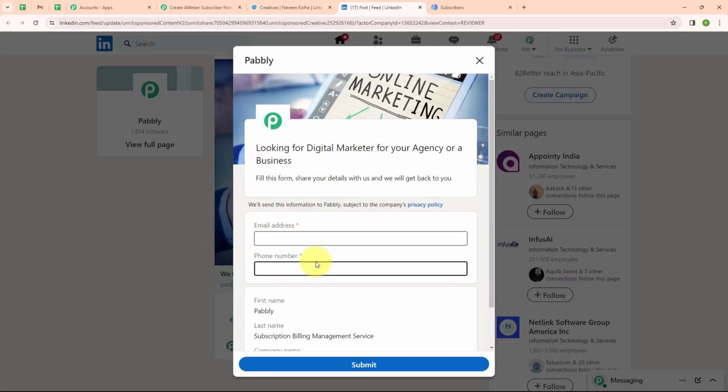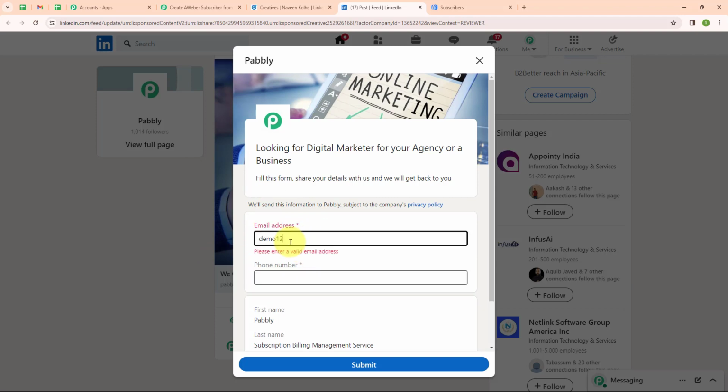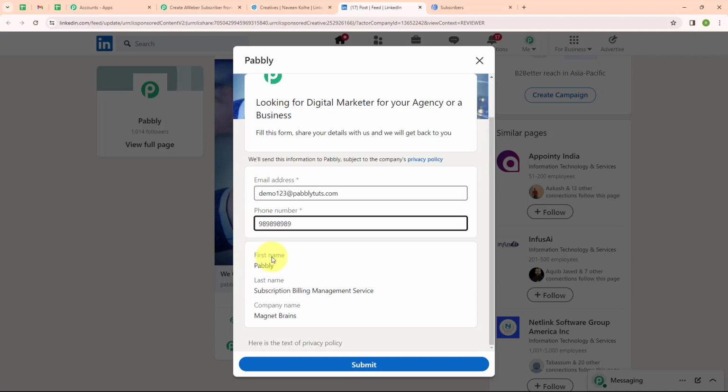Here you can see it is asking for email address and phone number. So here I'm going to enter an email address such as demo123@pabblytunes.com and a random phone number. And now you can see the first name, last name and company name are already filled. And here I cannot change these details because this is a dummy campaign.